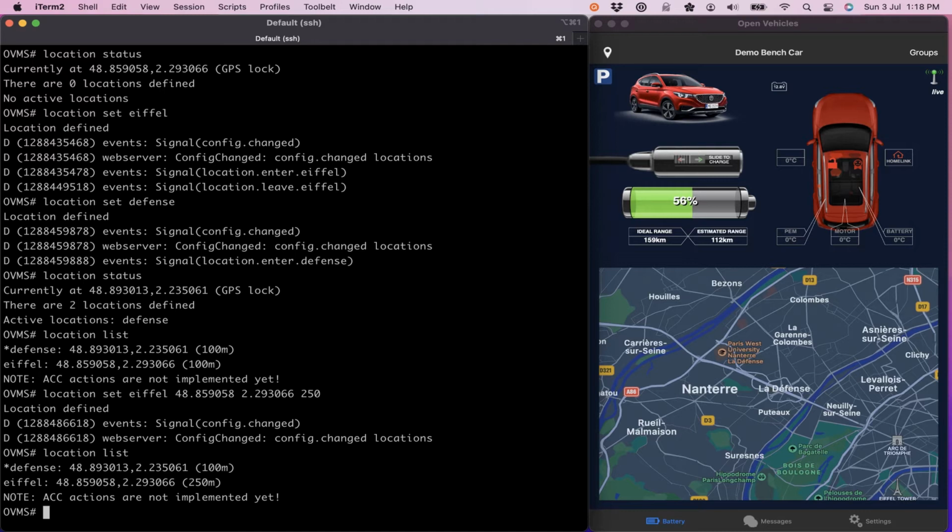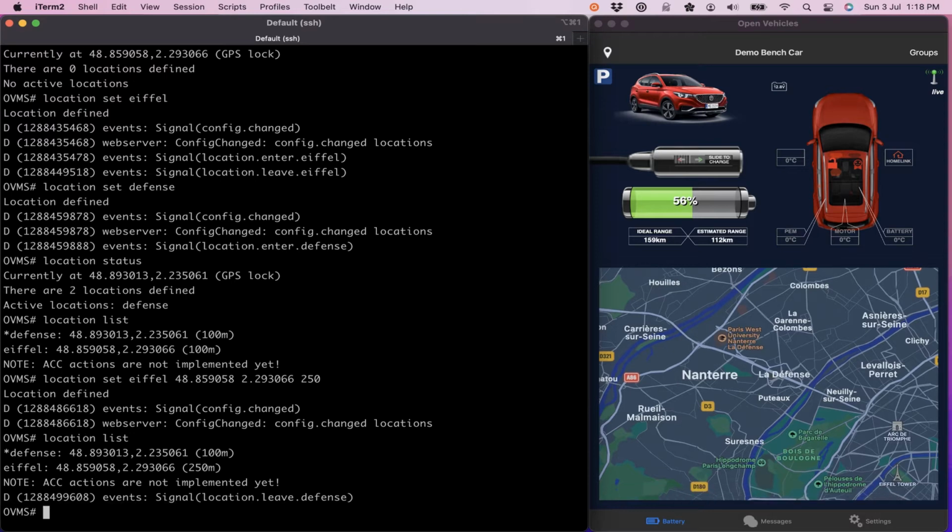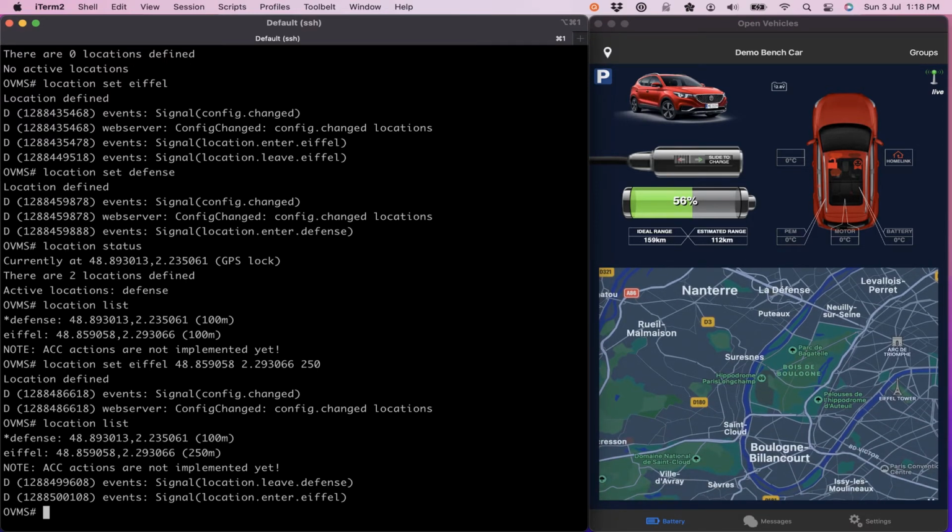Now traveling back from Défense to the Eiffel Tower, you can see us leaving and entering the geofenced locations we defined. Notice the location enter and leave messages? These are called events, and they make locations useful.